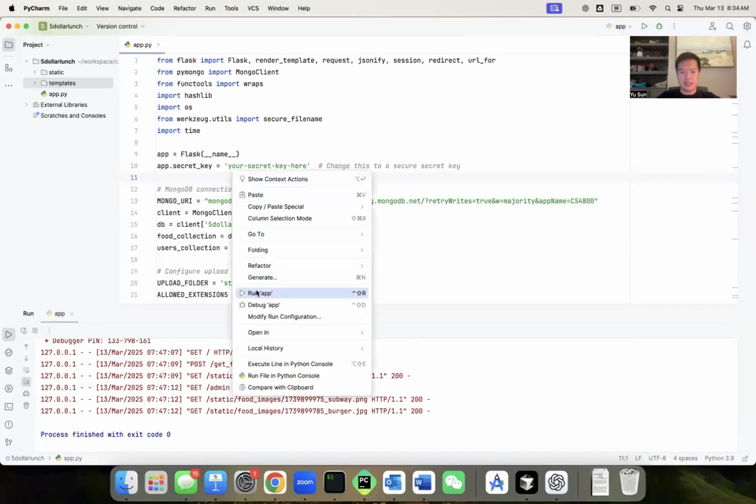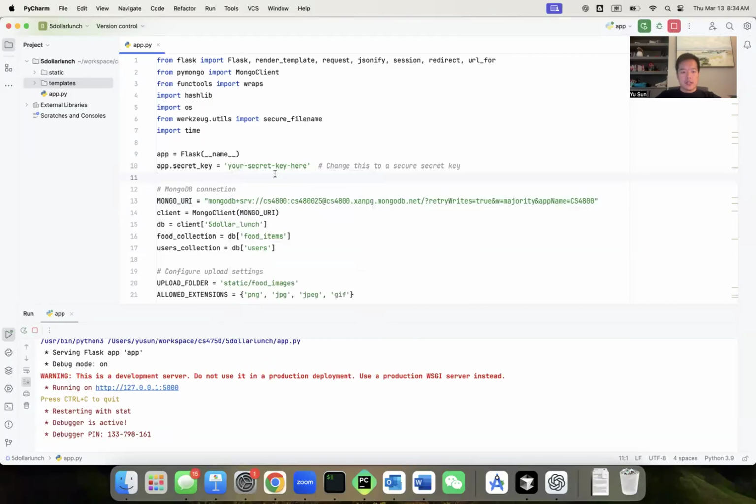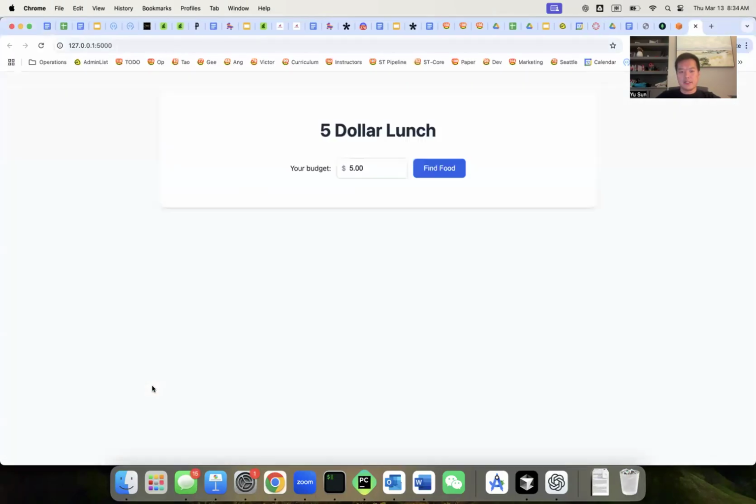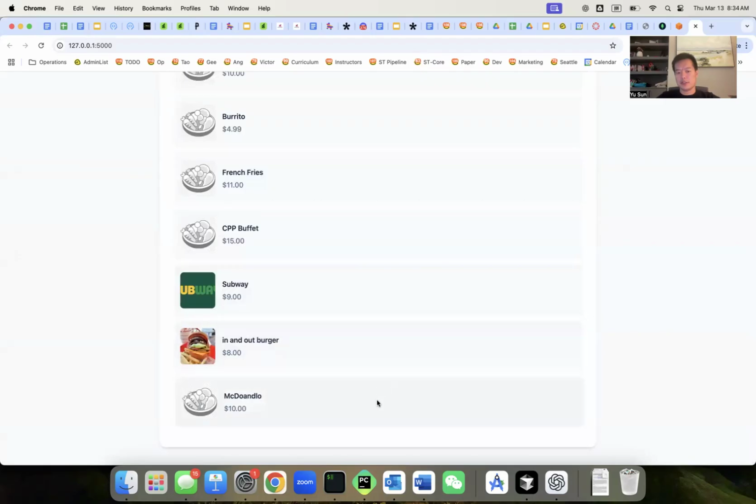If you remember, if I run this one here, this is localhost. I click on this, and that's the $5 lunch application. I type five and search for food, and then it gives me these options. If I go 15, then we get more options.